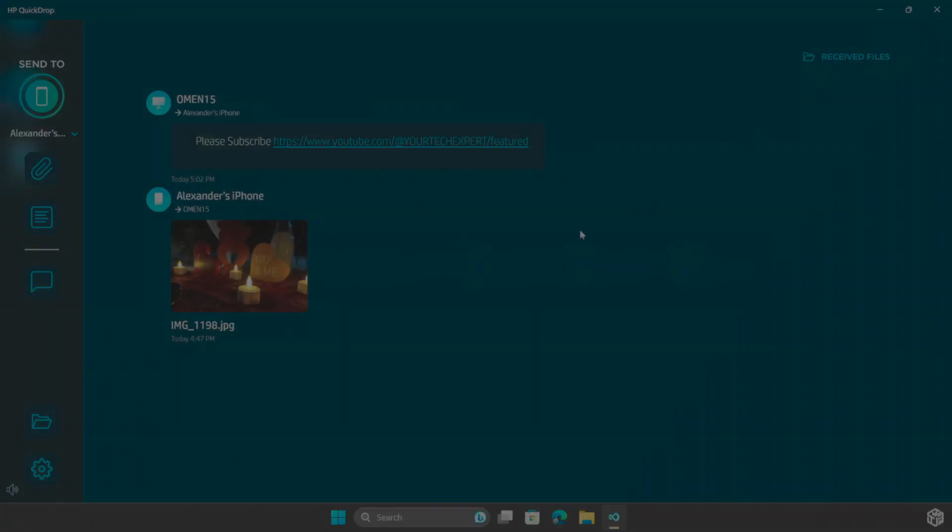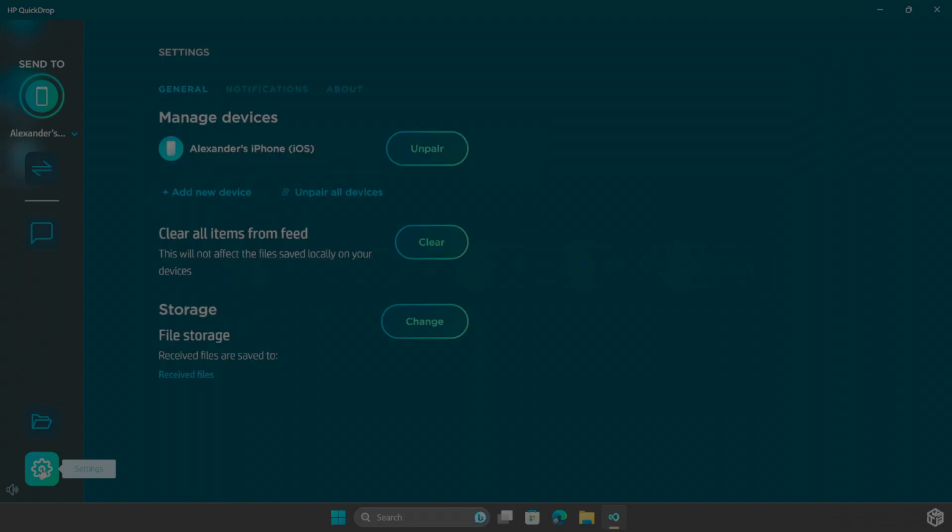If you want to customize HP QuickDrop to suit your specific preferences, you can easily do so by adjusting the app settings. Simply click on the gear icon and it will bring you to the settings menu. From here you can manage connected devices, pair new ones or unpair existing ones, clear all items from feed, and manage the folder where the received files are saved to, and more.